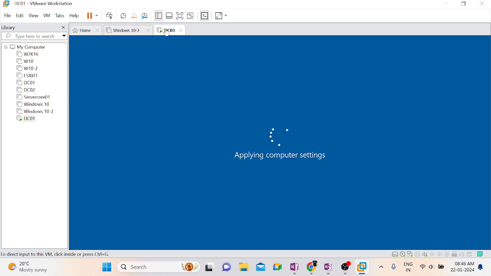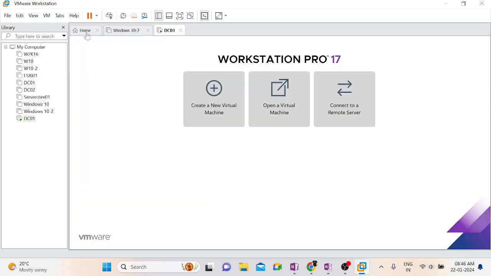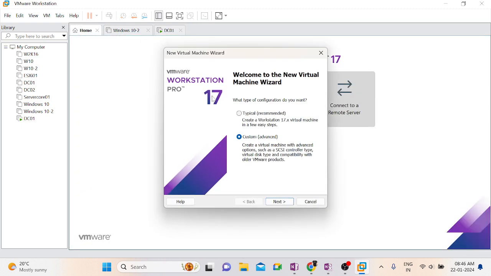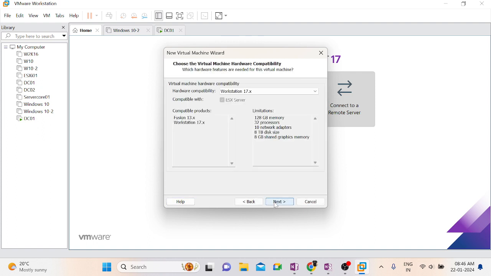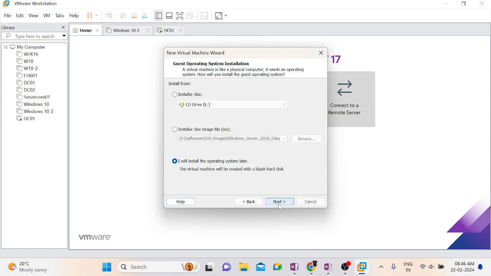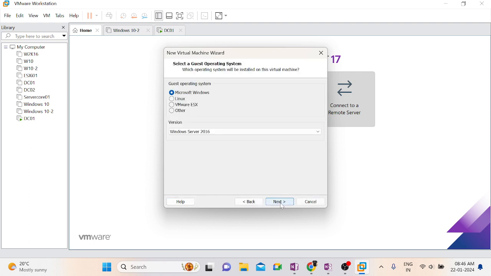That's today's topic. So let me quickly go to VMware and I'll create a virtual machine quickly. I'll click on create a new virtual machine and I'll go with the custom option. By default I will go with 17.x and I will install the operating system later.